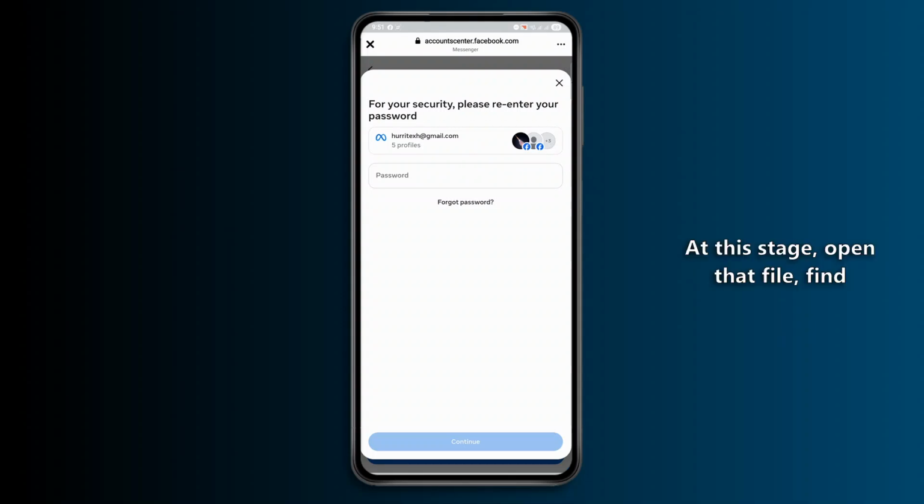At this stage, open that file, find the conversation you're looking for, and scroll through to view the messages from the very beginning. That's how you get to the first message on Instagram.